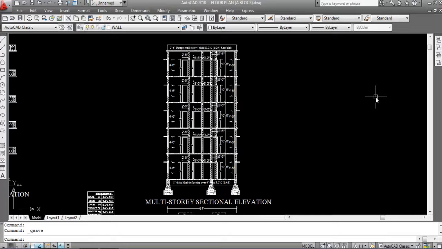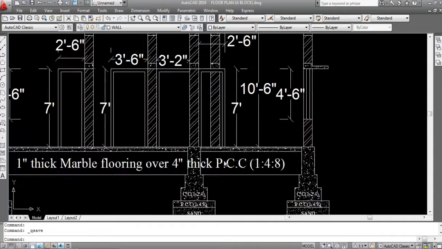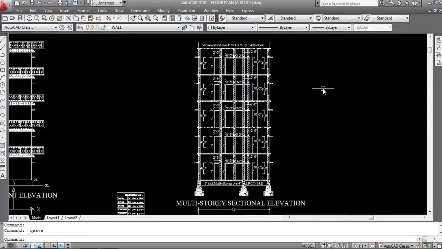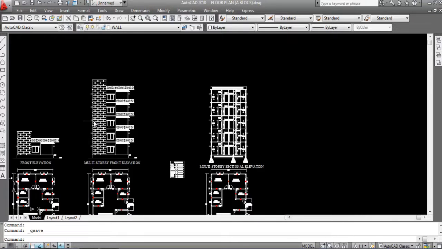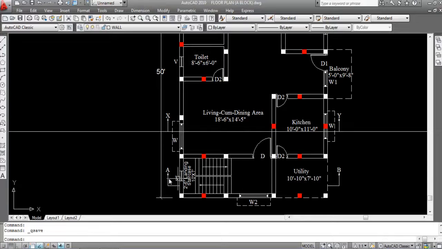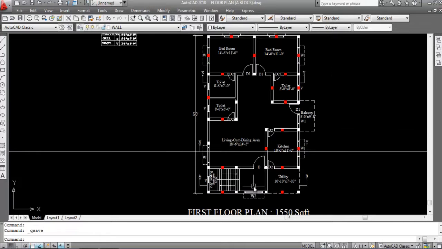So in my next video, I'll show you section in AB. This is the multi-story front elevation. This is the multi-story sectional elevation. Next video, I'll show this section in AB. This staircase section I'll show you in my next video.